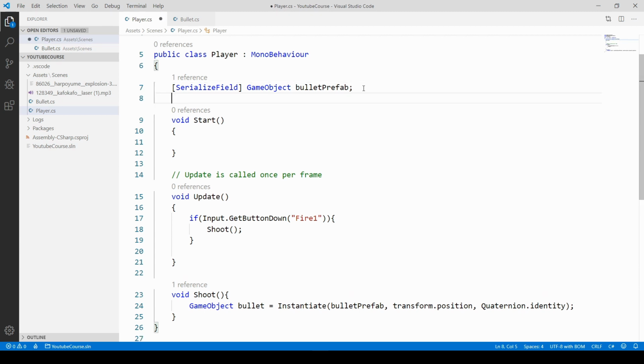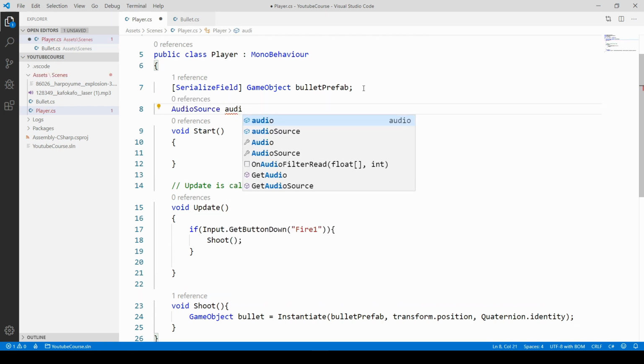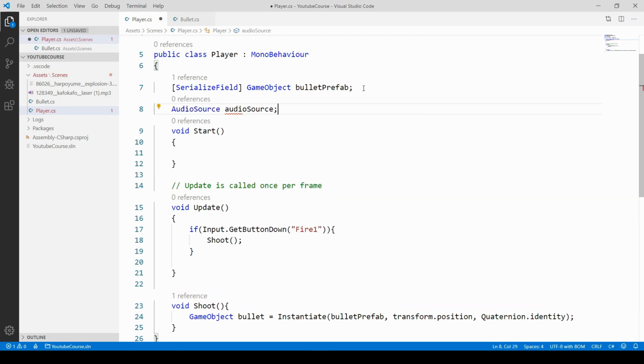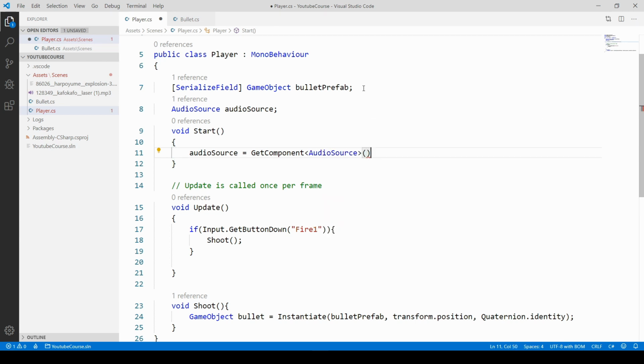So let's use either serialized field, but this time I want to do it a different way. So just call it audio source, and I will give it a name, audioSource with a small a, and now we will make a reference. So audioSource, and now assign, so get component, the same way we are getting reference to the rigidbody component we just did with the bullet, but now we have to specify the audio source. So AudioSource, like so.